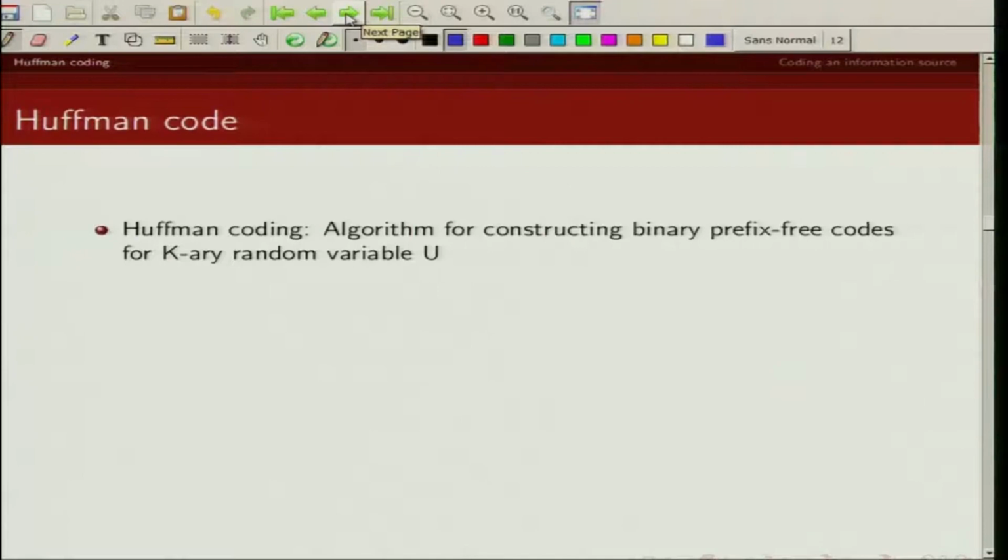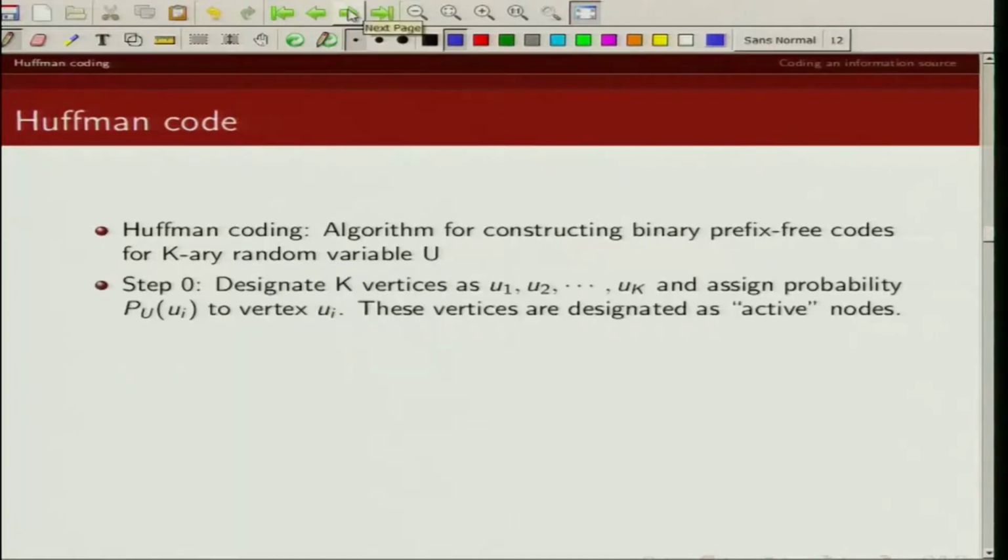So now let us give the algorithm. Using these two results, we will give an algorithm for constructing an optimal binary prefix free code. We are interested in an optimal prefix free code for a random variable u which takes k different values. Let us designate these k different values as u1, u2, u3, up to uk, and we assign to each of these vertices a probability equal to the probability of ui, and we designate these vertices as active vertices.